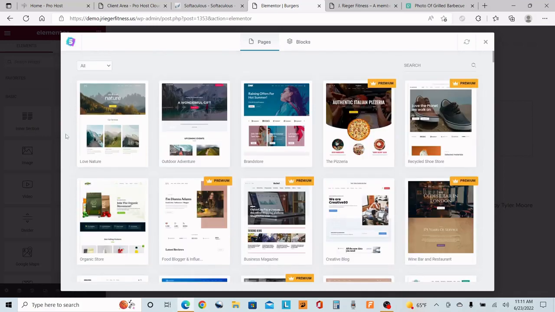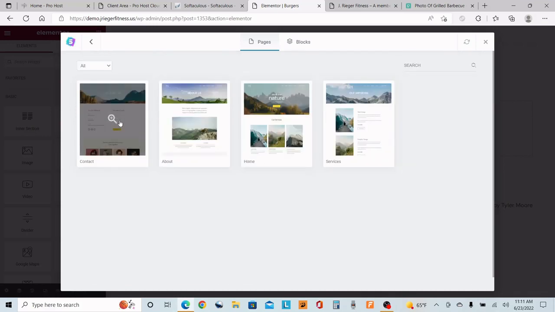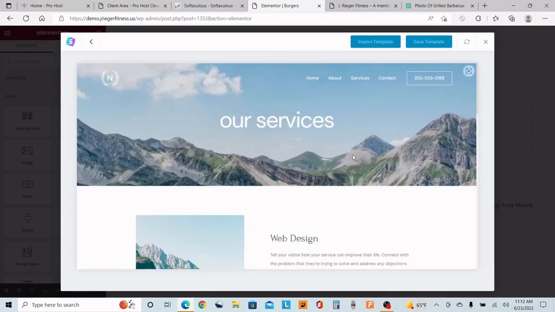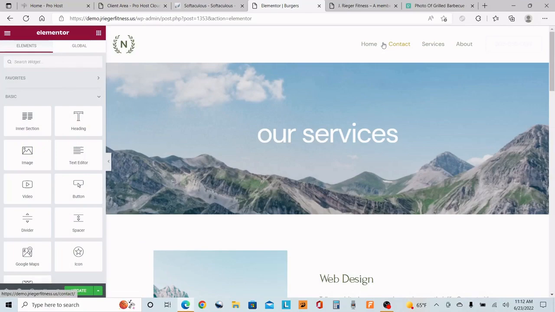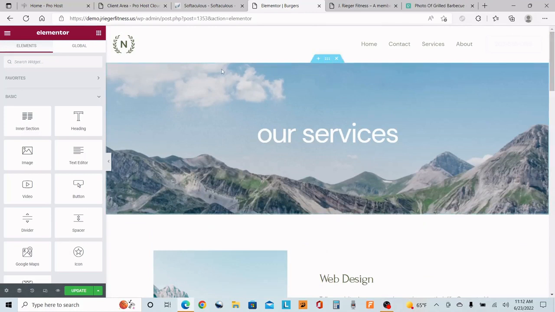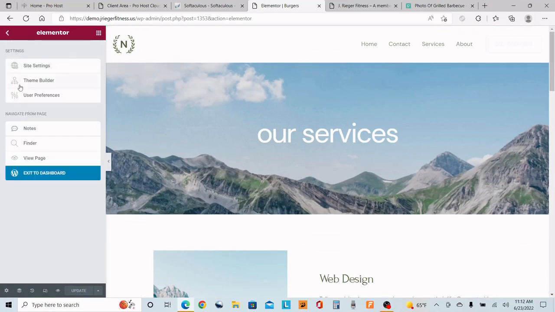Just for the sake of it, I'm going to go into the nature template, and we're going to use, how about the services page? Yeah, we're going to import that template. It has the same kind of feel and design as the rest of our website, because that's where we got it from in the first place. And all of a sudden you have a brand new page. Okay, I like it. We're going to update it, and we're going to go view.